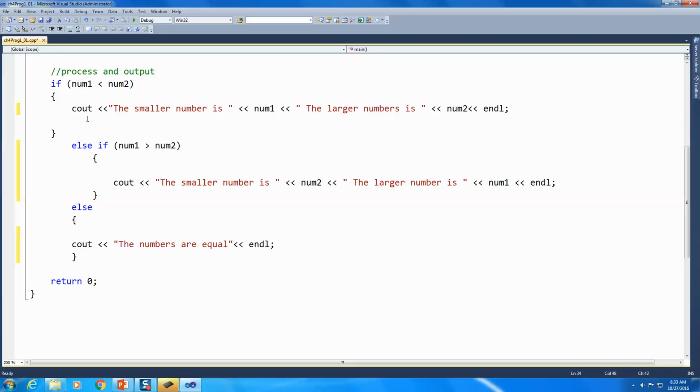So I'm asking first, if num1 is less than num2, display this message: the smaller number is num1, the larger number is num2. Else, it's not this case. So I ask, is num2 greater than num1? If it's not less, I'm asking if it's greater than. If it is, then the small number is num2 and the larger number is num1.